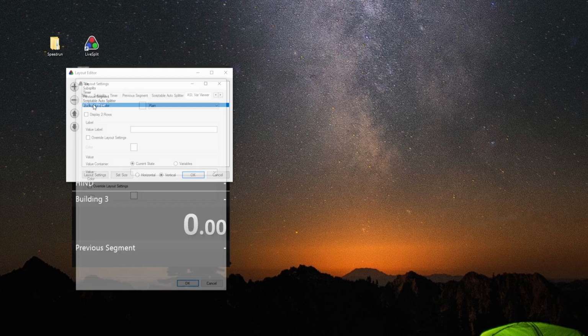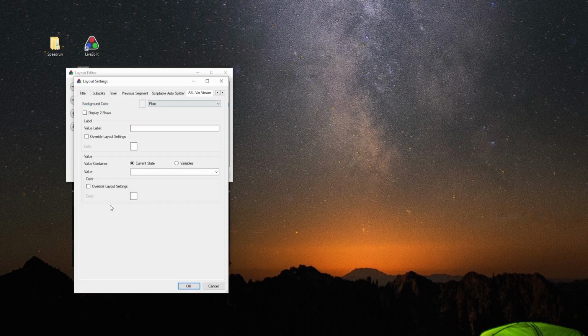Let's add one and double click it. Here's how it looks like. We currently have a variable that we can read out, and we can give it a label so we know what it stands for. In this instance, we want to show health. And we're going to take a look at current state.